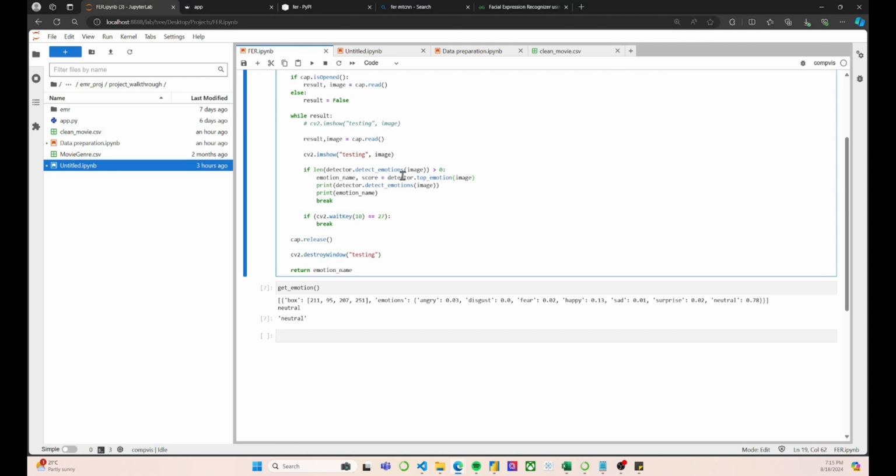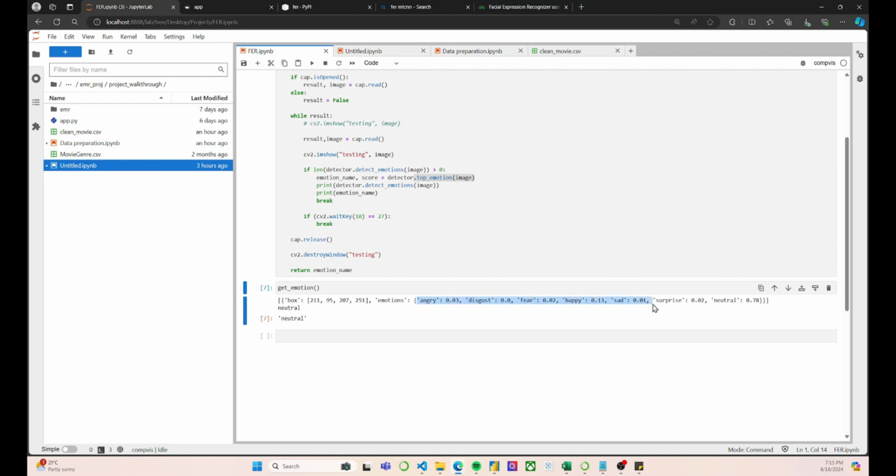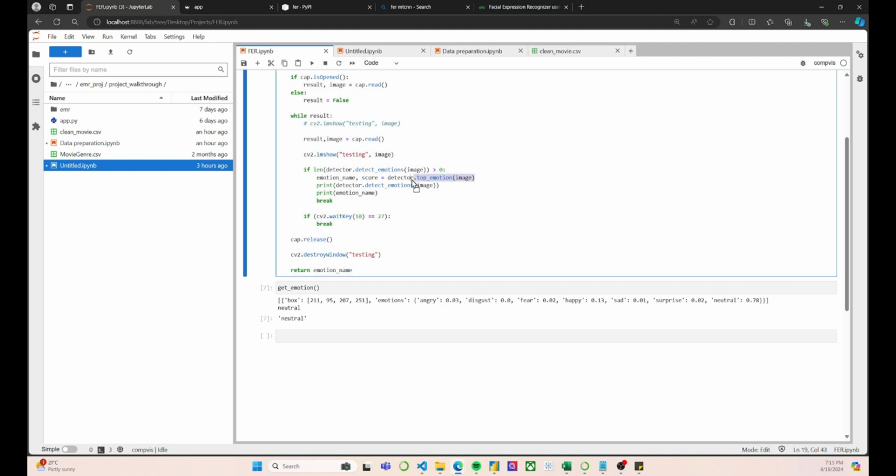Okay, so the detector variable, which is the FER instance, gets the top emotion from the image that we have. And this top emotion right here is this. You can see neutral is our top emotion, for example, and this was chosen because if you look through all the emotions here, you can see that it has the highest score. So we have detector, top emotion, and we're given our emotion name and the score. These are just to display those for you.